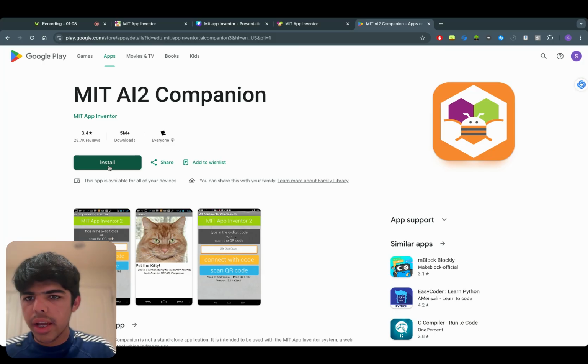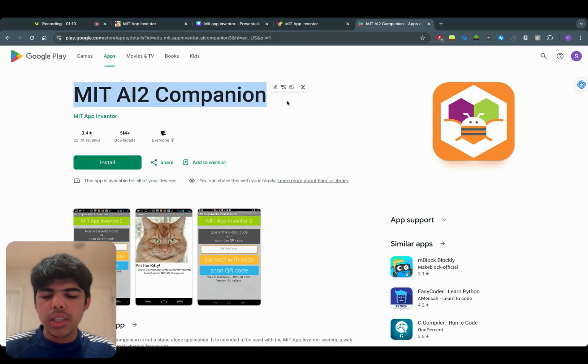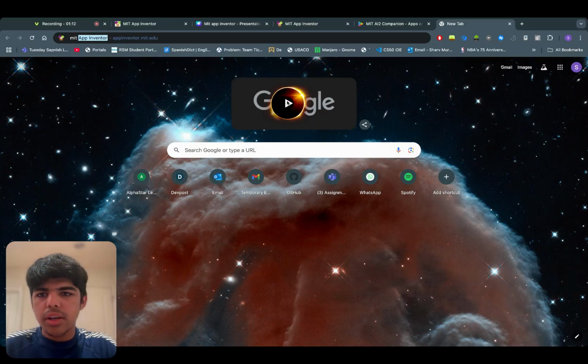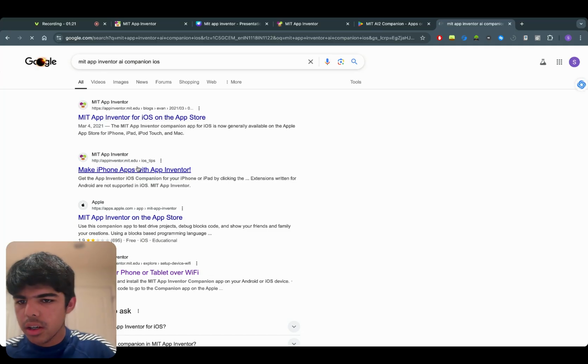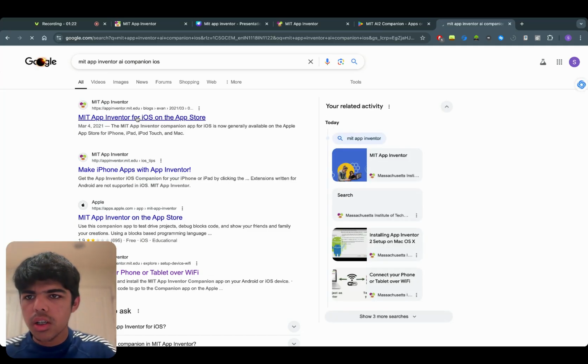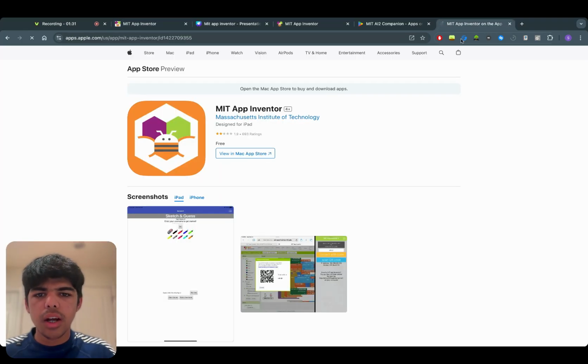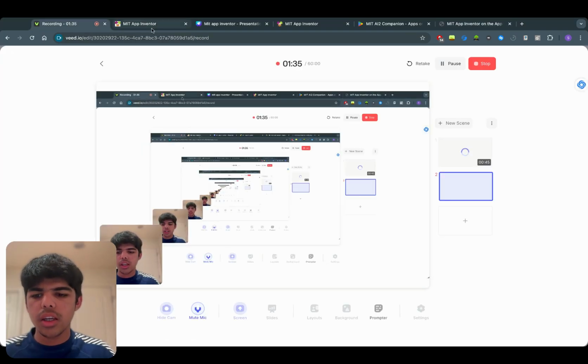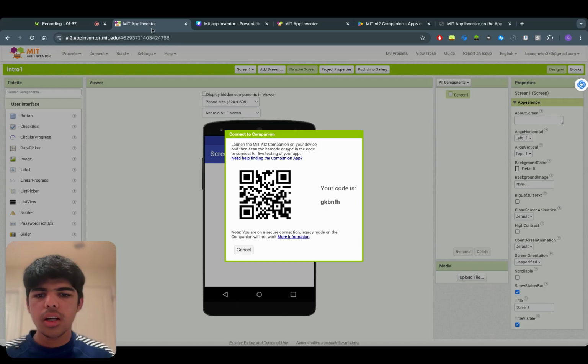So if you have an Android, please visit this and search this up. And if you have an iPhone, please use this link right here. So it works equally well on Android and iOS. You can also use an emulator, but for our use case, I think it would be more efficient for us to use the AI Companion.